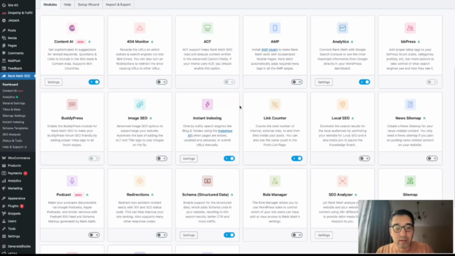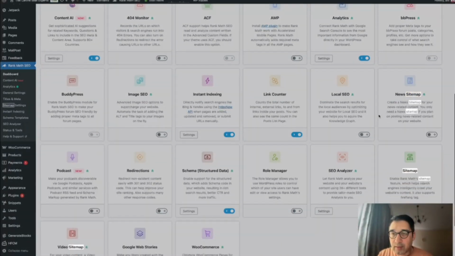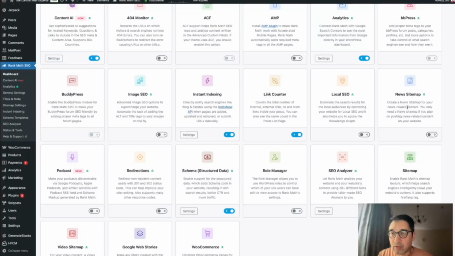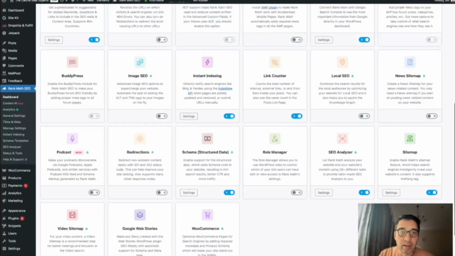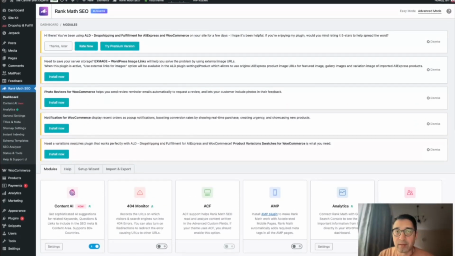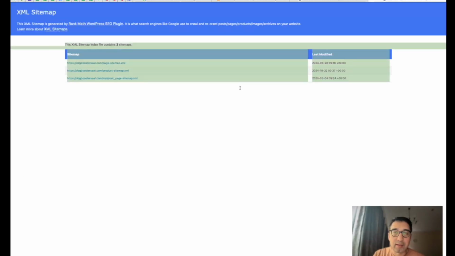I'll just do a Control F. Okay, and here are the different types of sitemaps you can choose. There's a news sitemap, if you have news related content, and then this is a regular sitemap. All you need to do is turn this on over here, and your sitemap is on. So you don't have to worry about anything else. Just install the plugin and turn this on. Once that's done, it takes some time, it develops a sitemap for you, and this is how it looks.